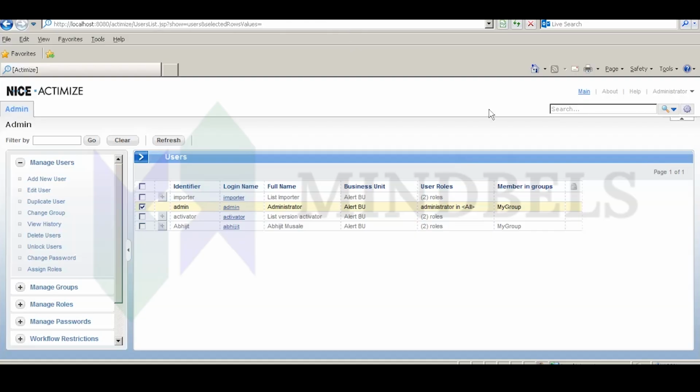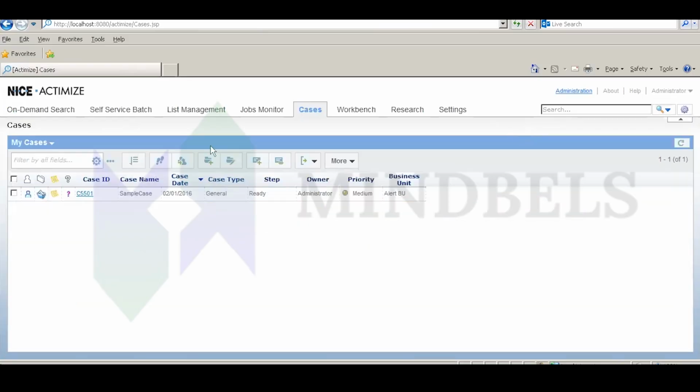And with respect to our login, admin has the associated role administrator. That's how I am able to log in. Okay, this is the part. I'm going back one second. So this is called the landing page. I will define in the RCM where to land, either in cases or in workbench.